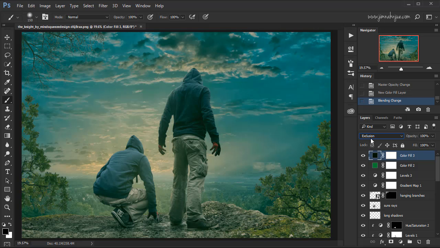As you can see, it makes the image look much better, brighter. Then let's reduce the opacity to around 79% or further to 70.